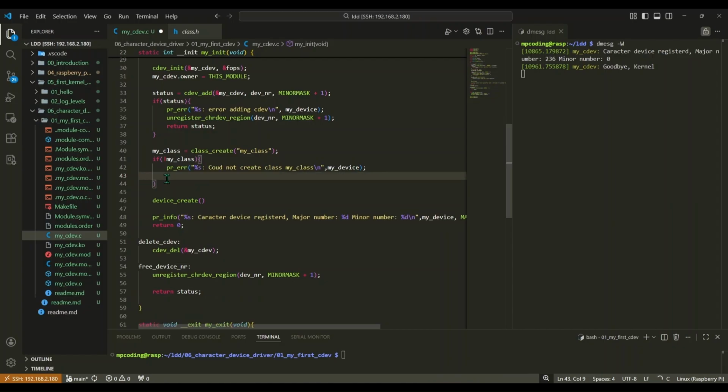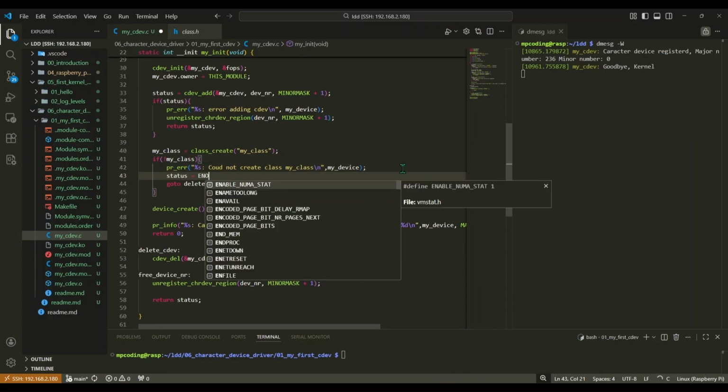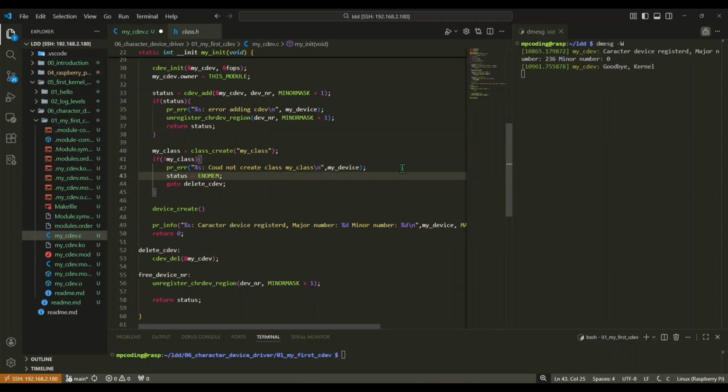Now remove these lines and add go to delete_cdev section. Here change the status to error no memory. Later, I will show how to return an error code properly.